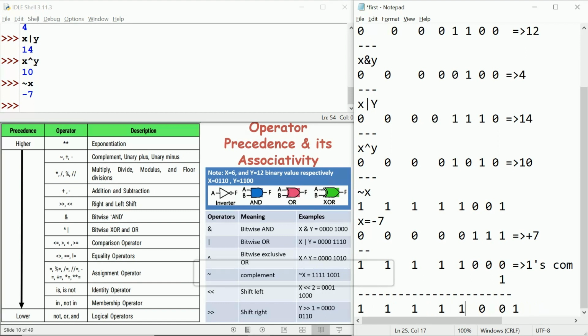Look at the value we get from the complement. The complement of x is -7. The same result we can also have. So we can say that it is -7.